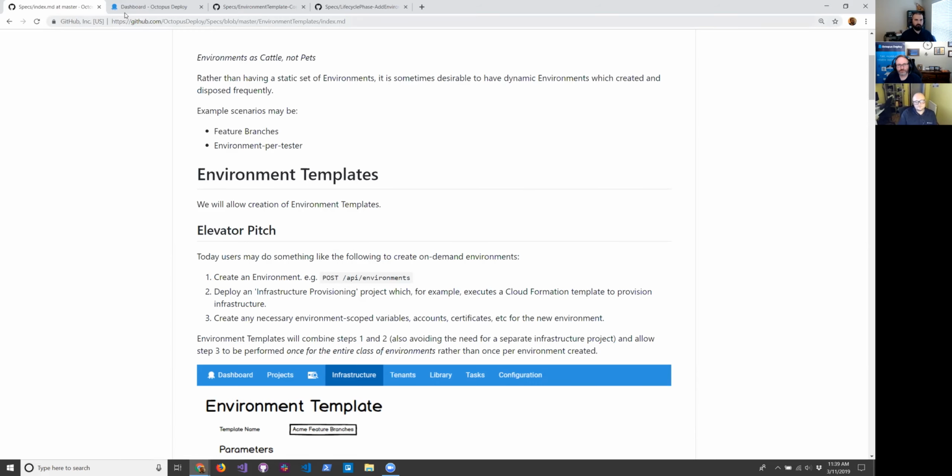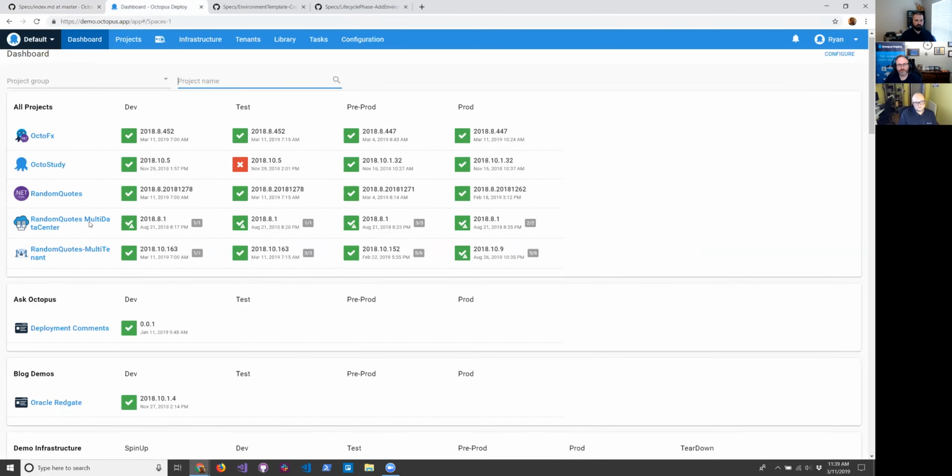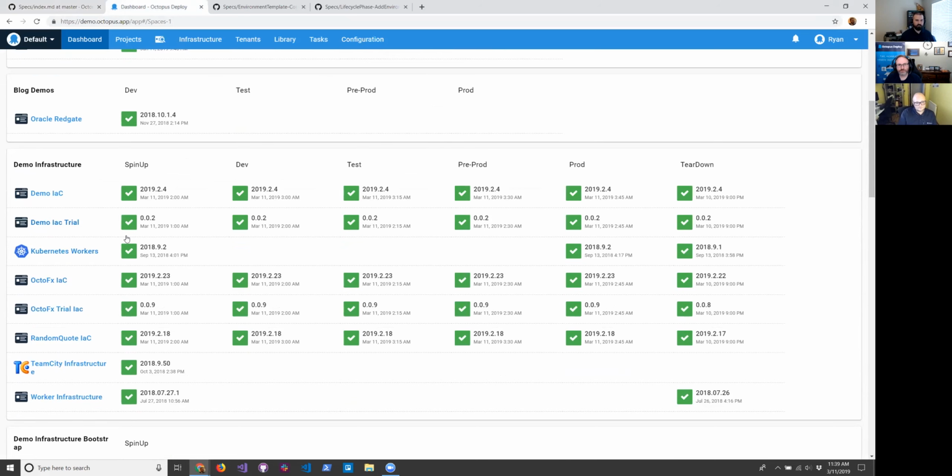And actually, we have a pretty good reason to use it on our demo site. Because we're not doing demos and testing 24/7, we have these jobs under the demo infrastructure project on our demo site that go through and spin up and spin down our infrastructure every morning and every night. So we could also replace a lot of this work.